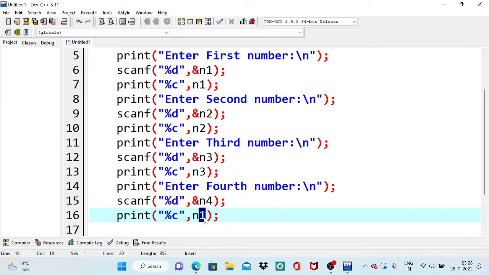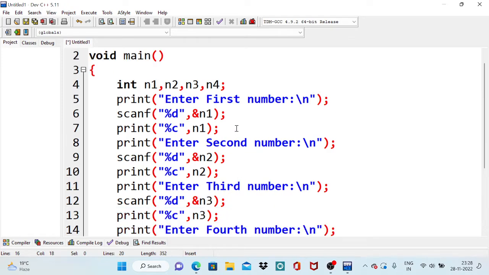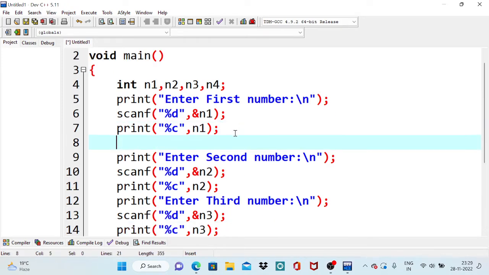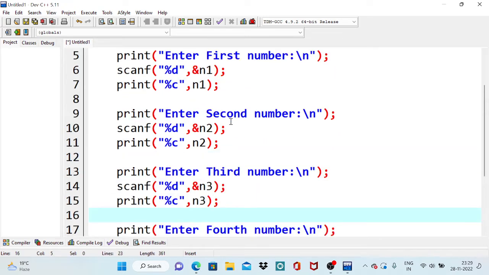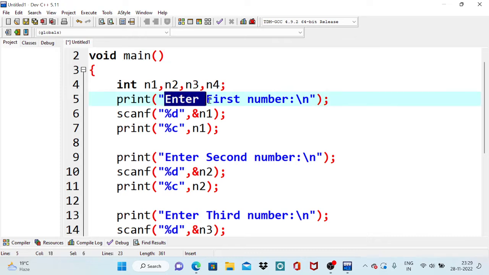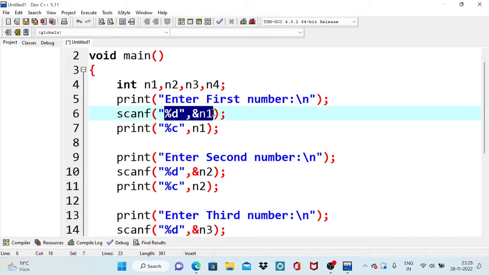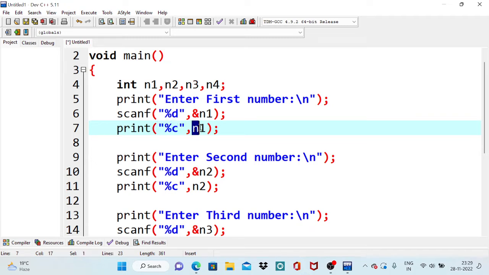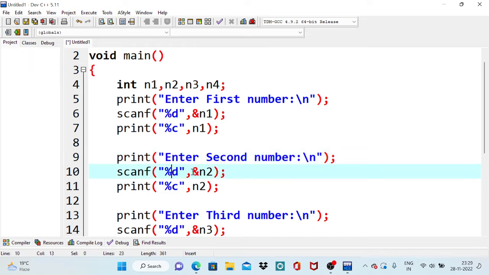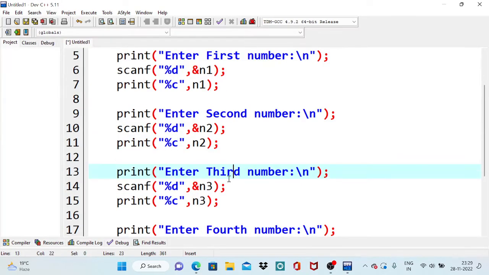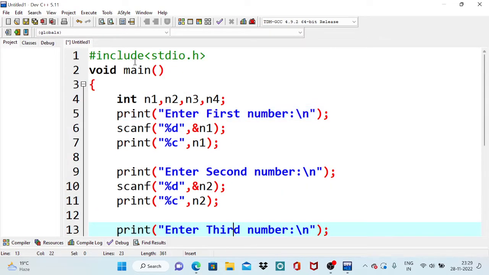Like this, n4. Just I will separate the first number related statements, second number related statements, third number related statements. If you observe, first we will provide a message to read a number. After reading the number, immediately it prints the equivalent ASCII character for that particular number. Then it allows the user to enter the second number, and for that number, the assigned character is going to be printed. Similarly, it will allow the third number and fourth number like this.